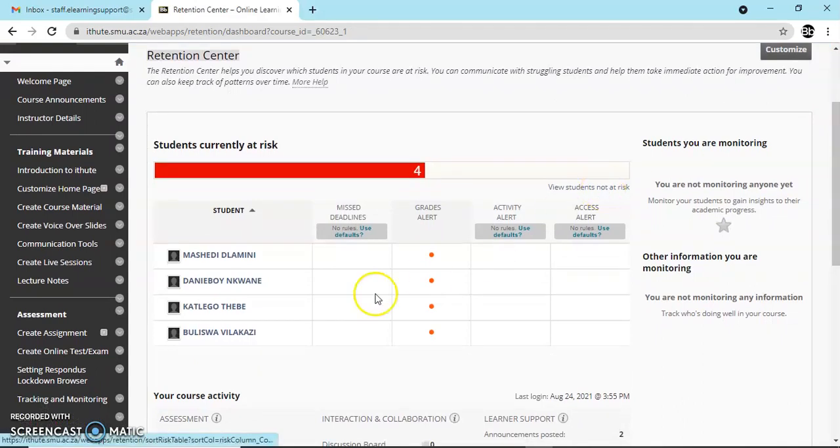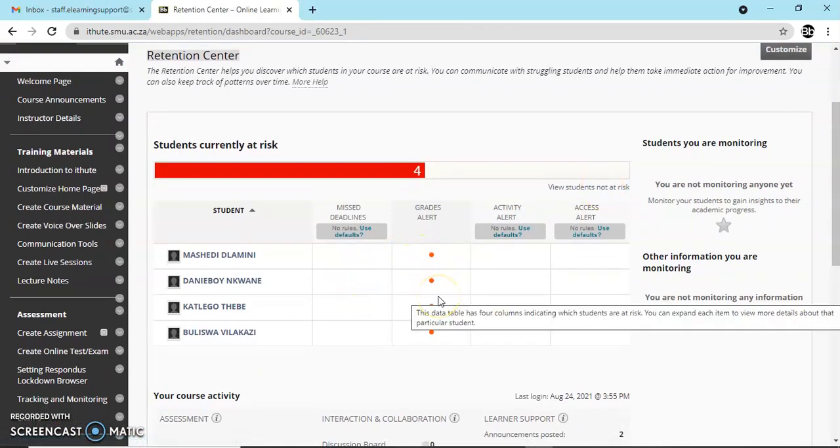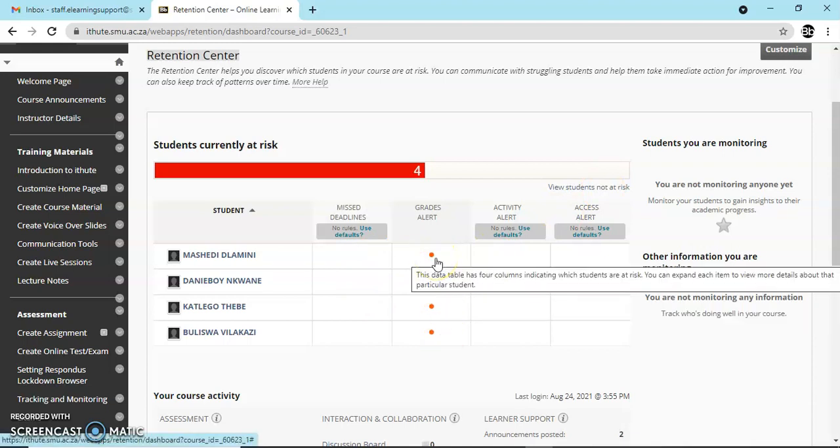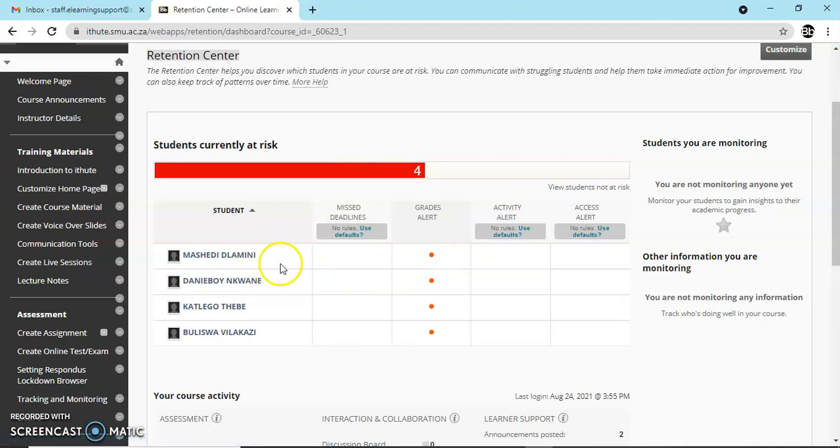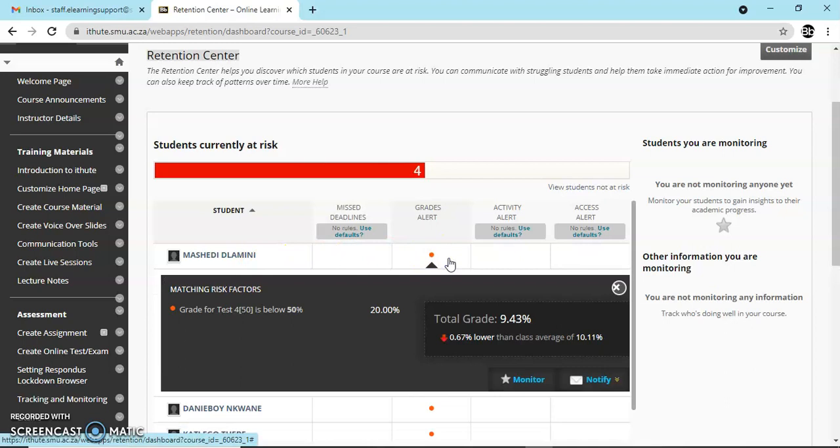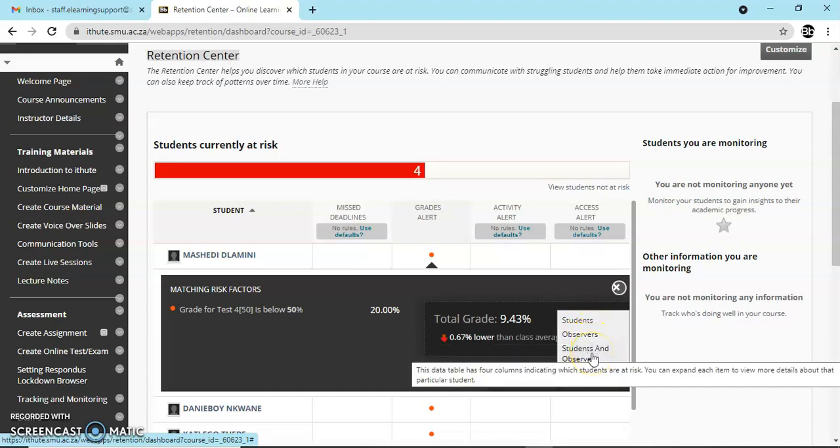There are the students that are triggered or picked by the system, as they are the ones that have met the criteria, which is below 50% on test 4. Next to each student, there is a red dot. When you click on that red dot, it will show you that this is the student that achieved below 50% for test 4. Then you are able to click on monitor, then notify, and then you notify the student, the observers, or student and observers.